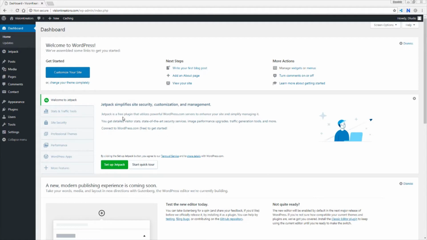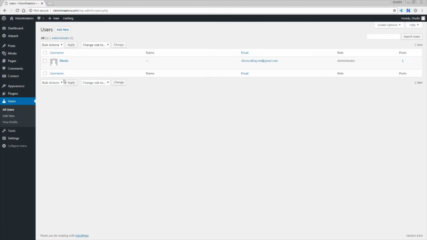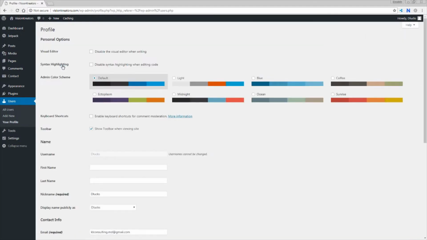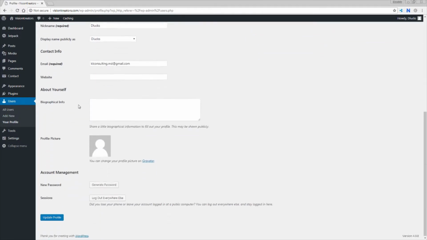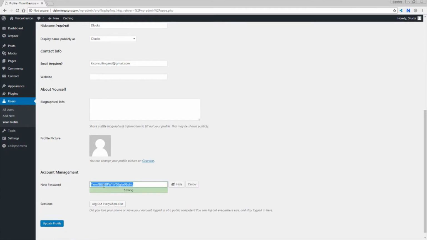So the first thing that we're going to want to do once we get to our dashboard is go ahead and change our password from that funky thing they gave us earlier. So we're going to go over here and go to users. Then we are going to click on our user profile, click edit, and then scroll down to the bottom. Under account management, you'll see new password, and here you just hit generate password.